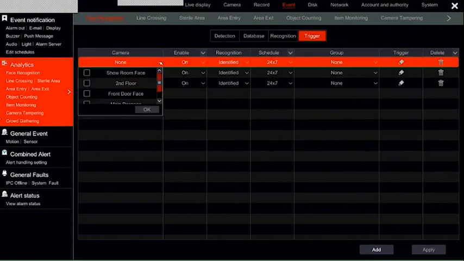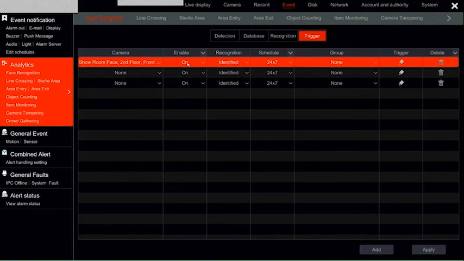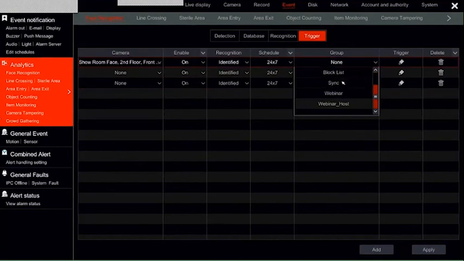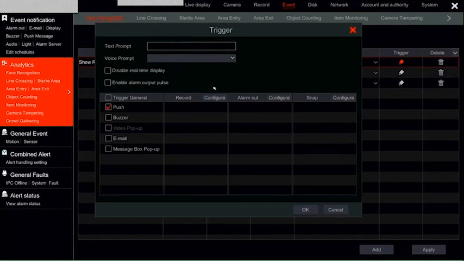I can say that any camera, we'll choose all of them, and you see here on this list, I don't have the 8 cameras anymore. I only have the cameras that I enabled face recognition for. Okay, 4 cameras, not 8. So I'm saying like this. All the cameras, the rule is enabled, recognition is identified, meaning if you recognize someone on a 24/7 schedule from the group webinar, I want you to trigger a push notification.